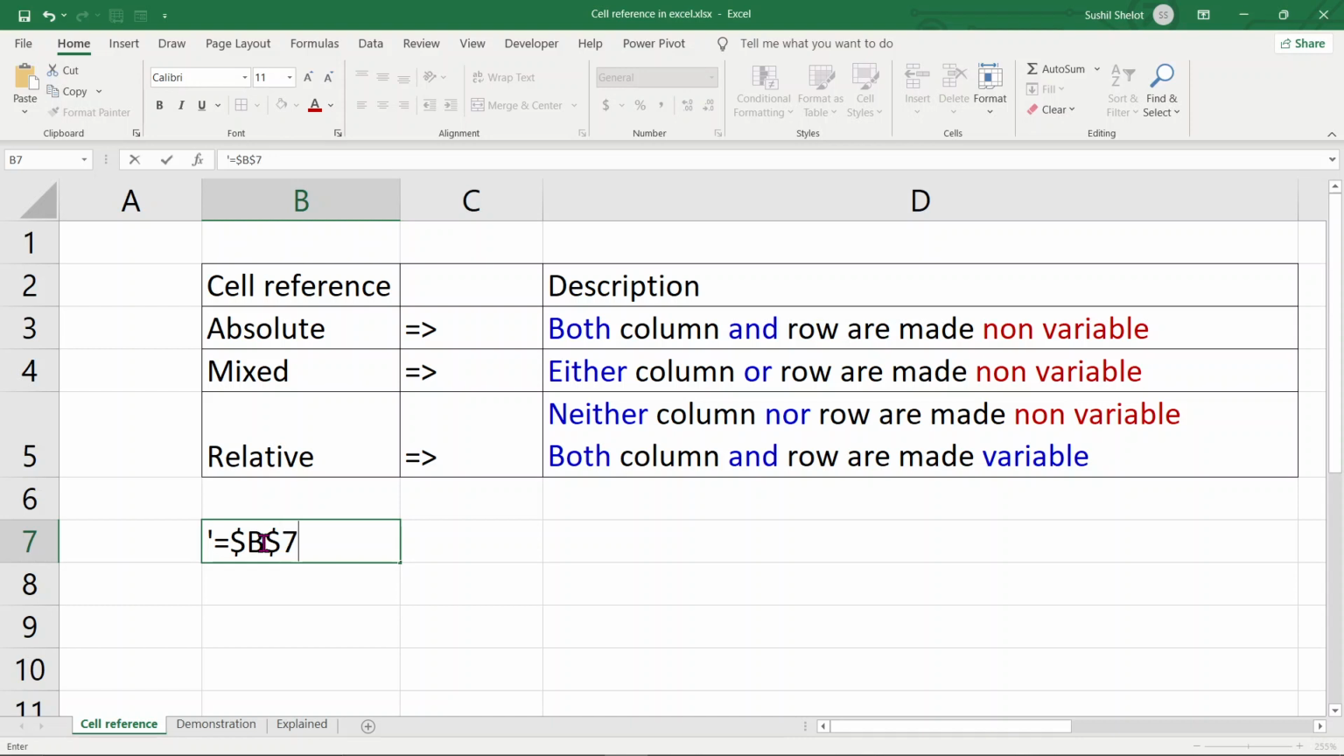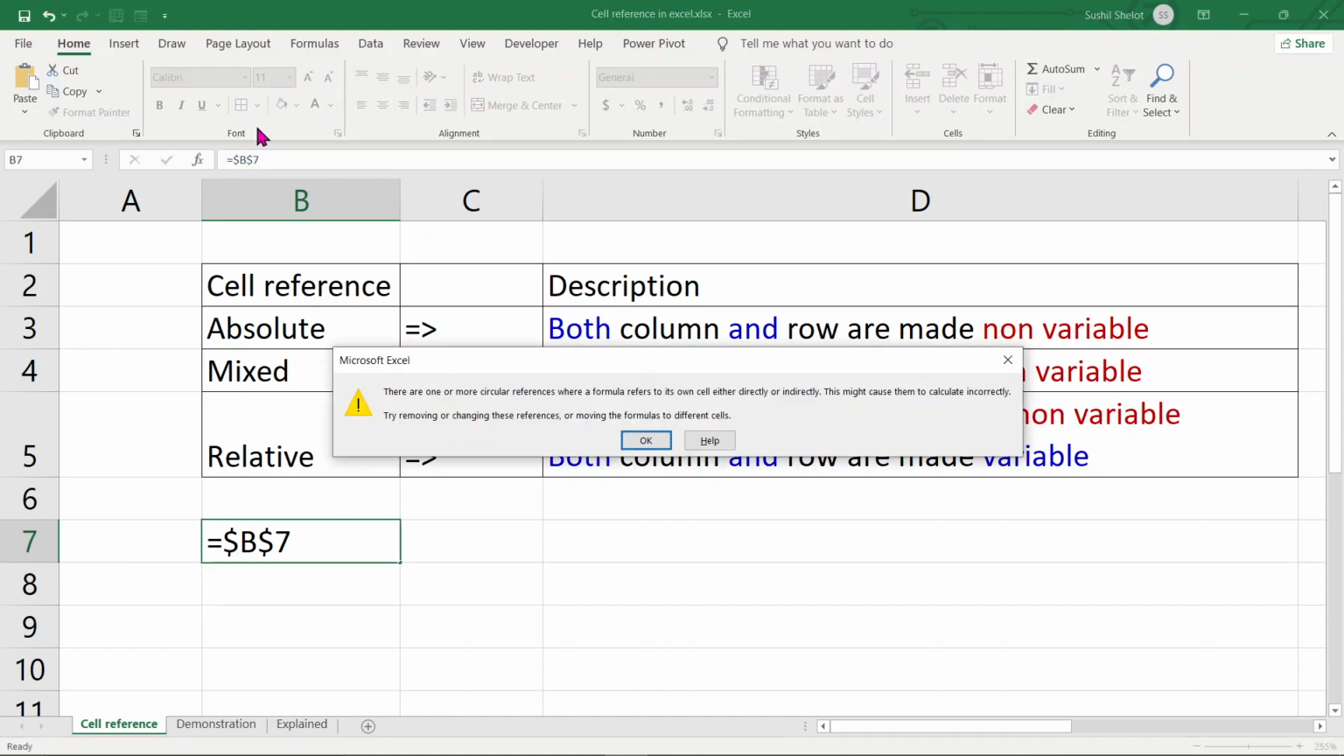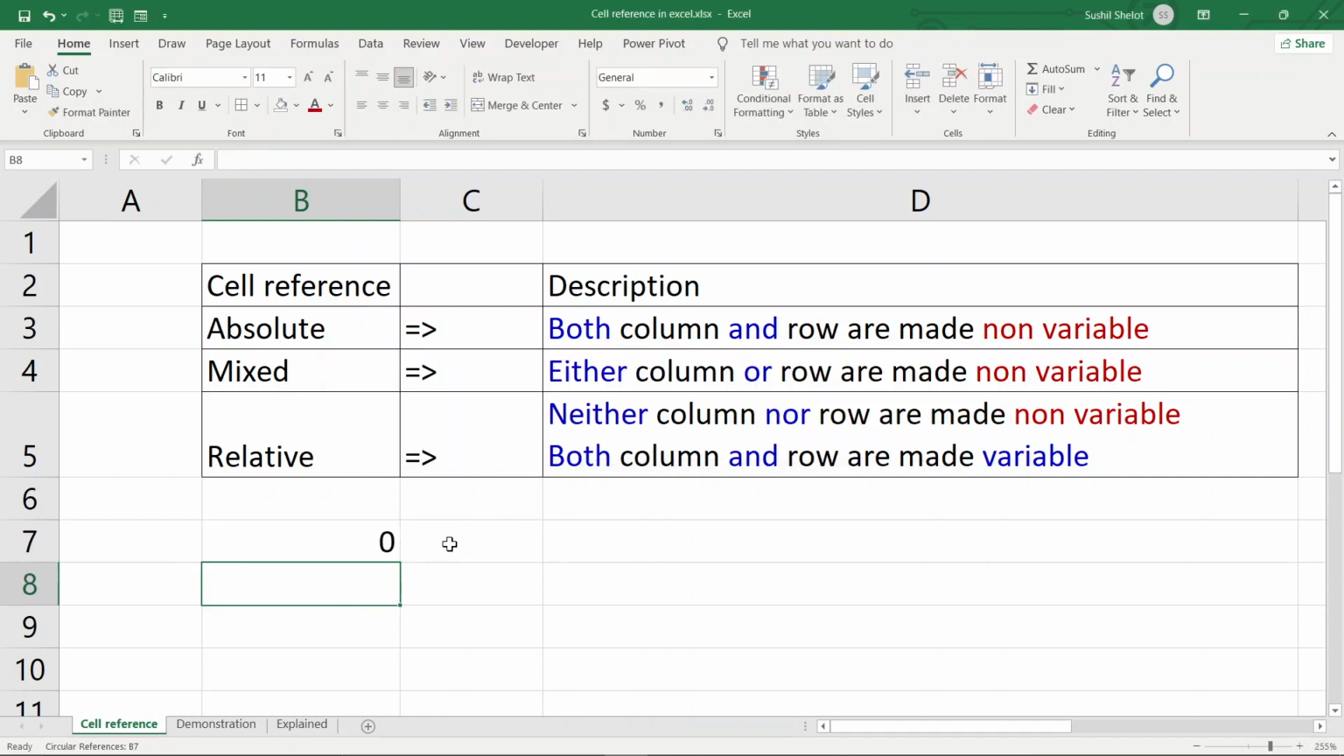This is what I have done manually. If I say enter, there it is. And in case I remove this, it says this is a circular reference and it is referencing itself. So what I have done here is made this cell an absolute one, and if I pull it down, in the next cell also it is now referencing as is equal to $B$7.